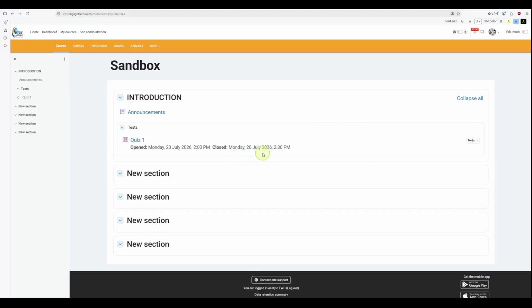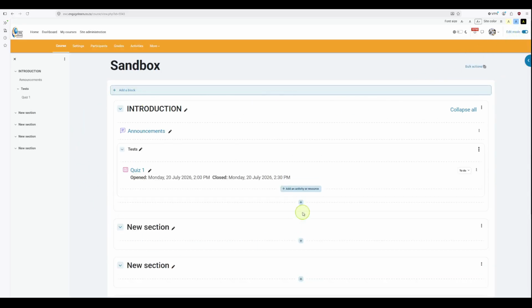Let's have a look at how to add an assignment to your course. First of all, make sure you're on your course page. You want to then activate edit mode. Anytime you want to make any changes to your course, you have to have edit mode on.